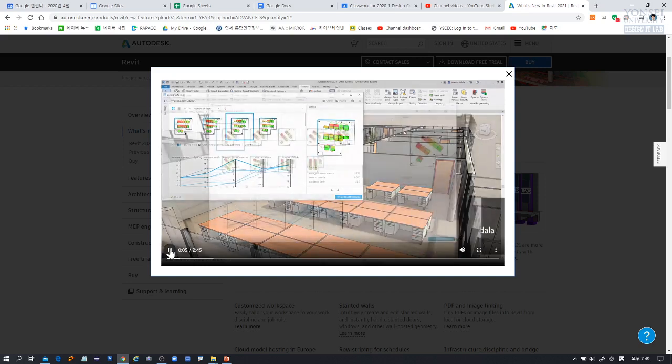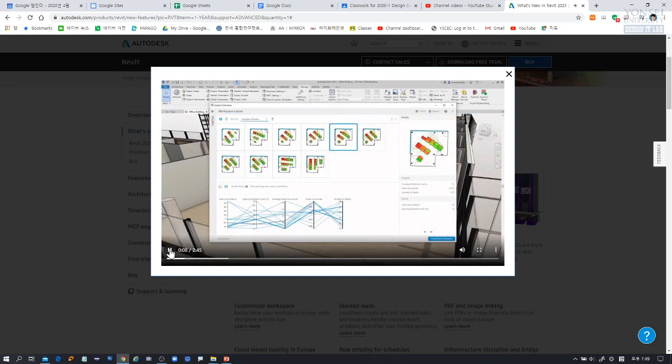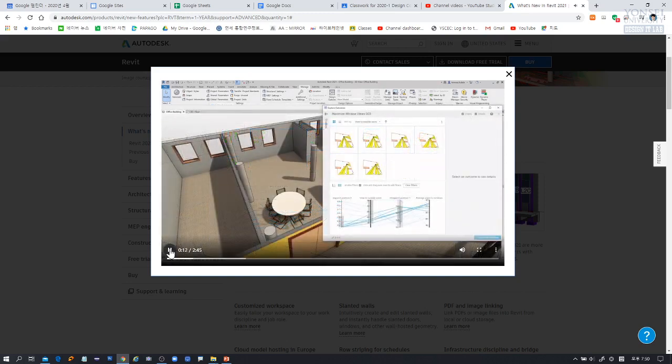Generative design is a design exploration process to quickly generate and evaluate high-performing design alternatives.